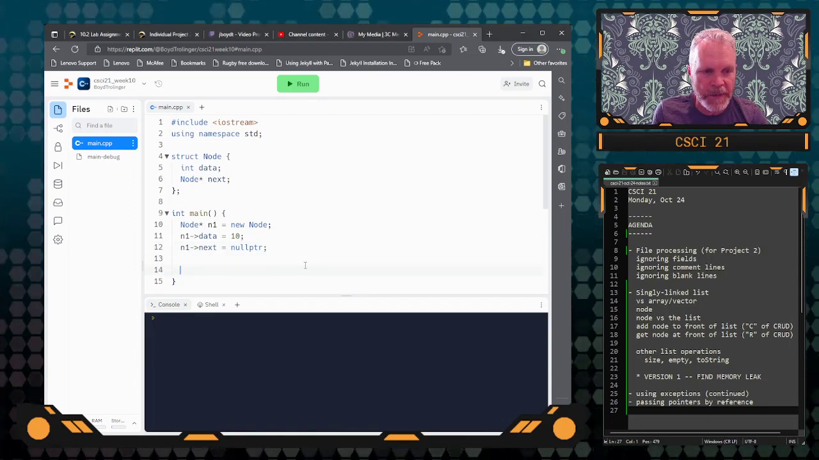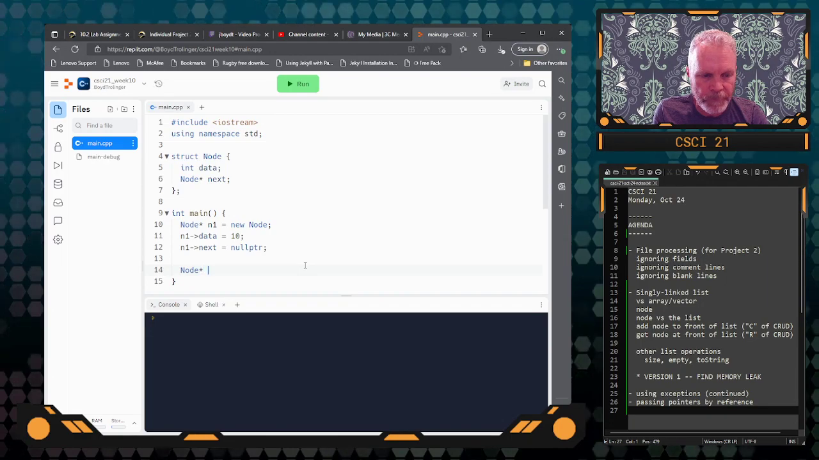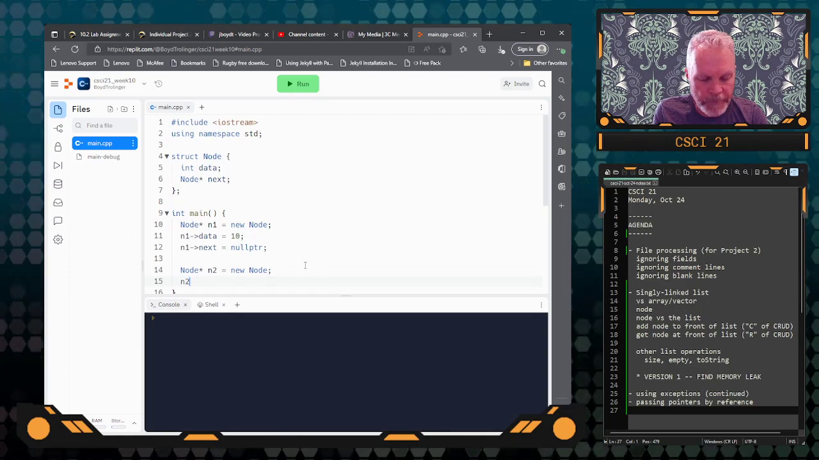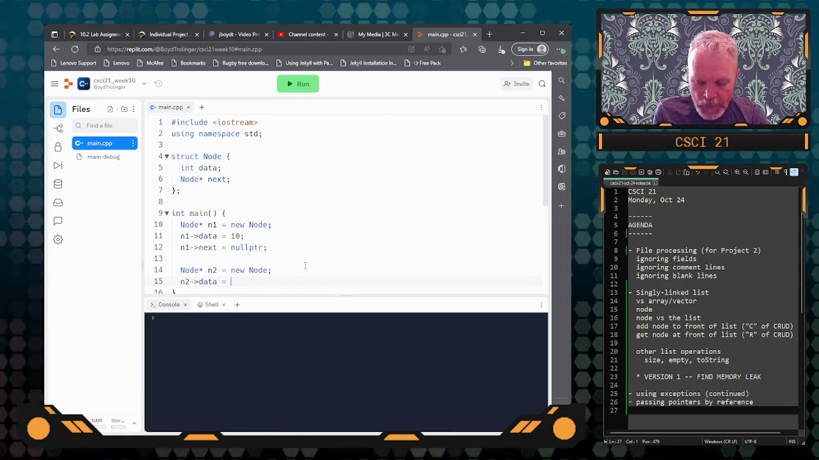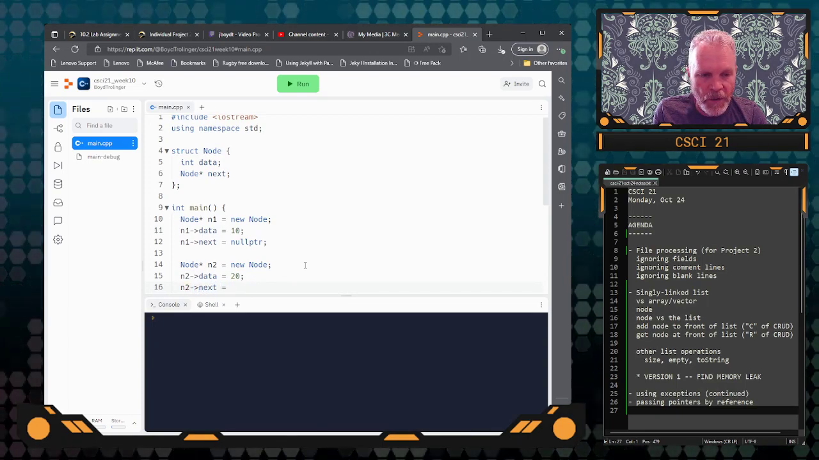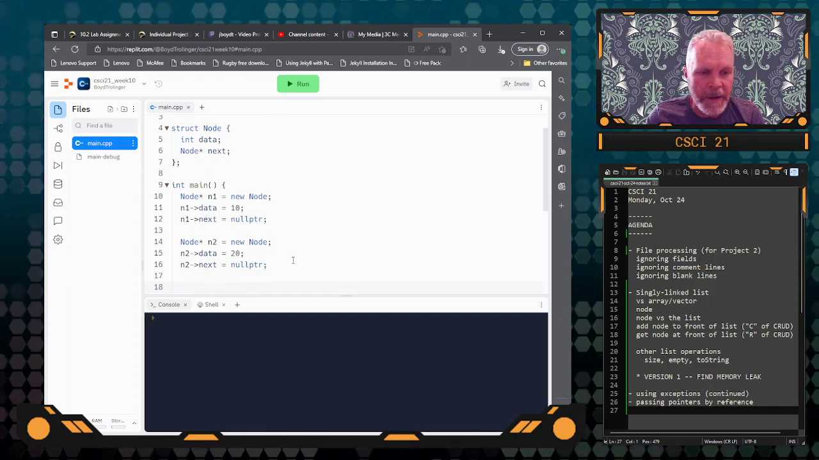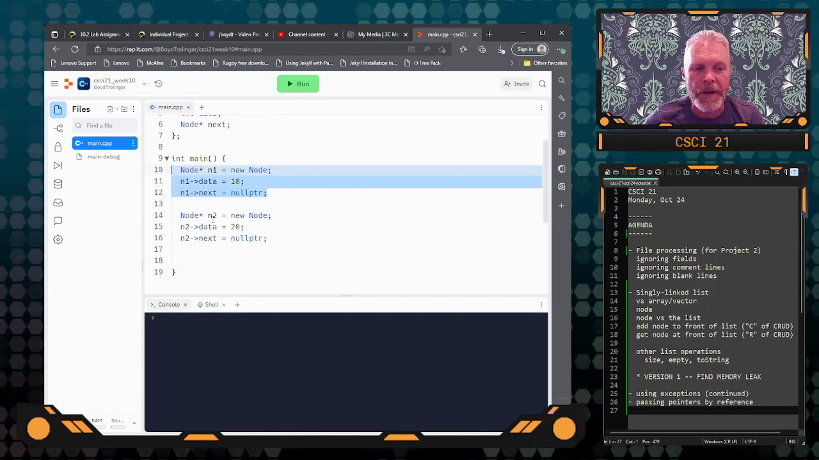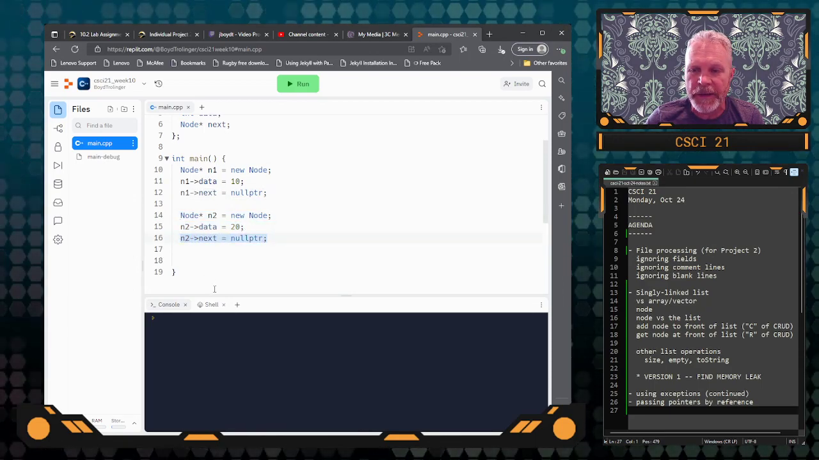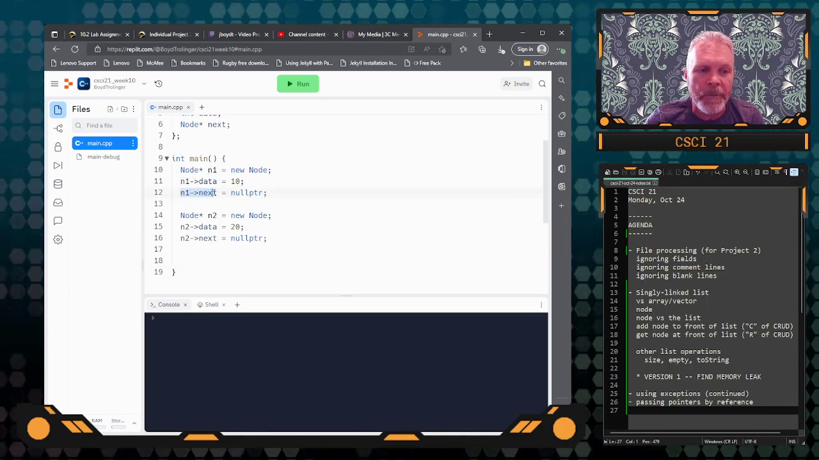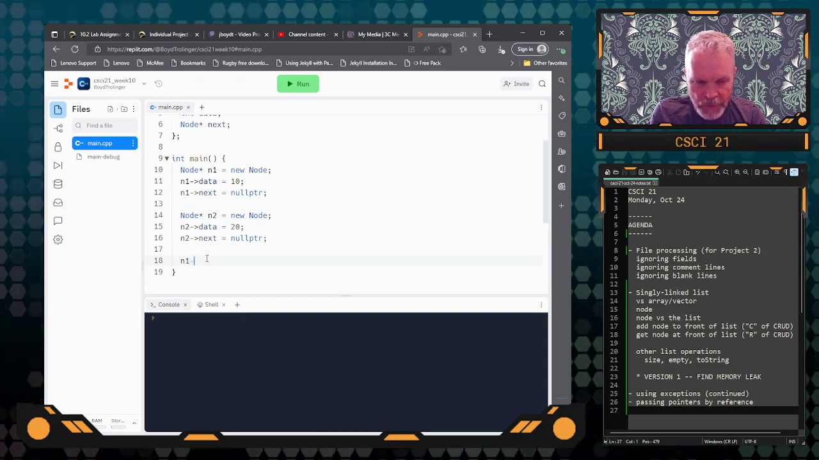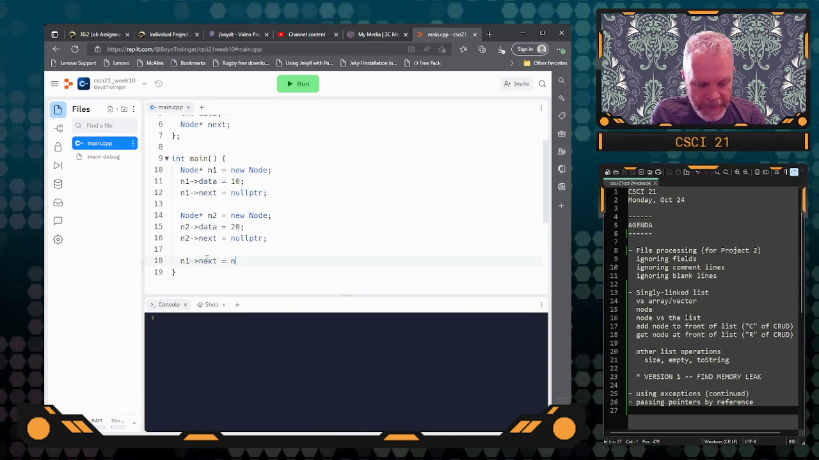Okay, so there's the first node. Let's make the second node. This node's data is 20, and this node's next is null. Okay, so now we have the two separate nodes. They're just a little box for data and then that arrow that points at nothing to start. But we want this arrow to point at N2. So we're going to say N1 next is N2.